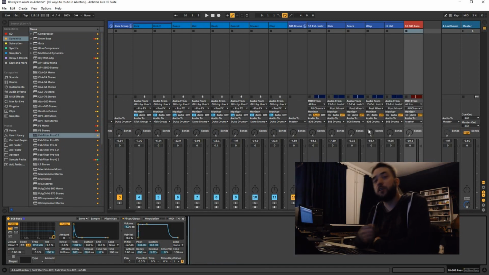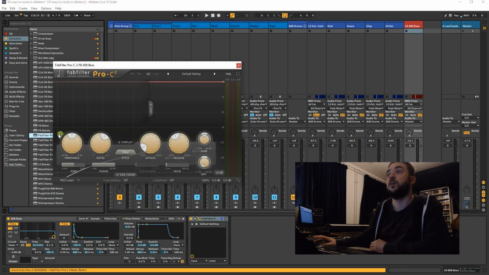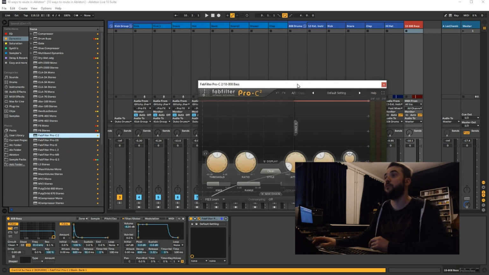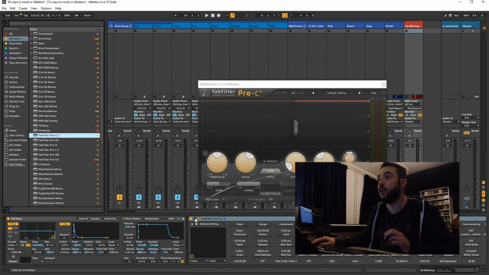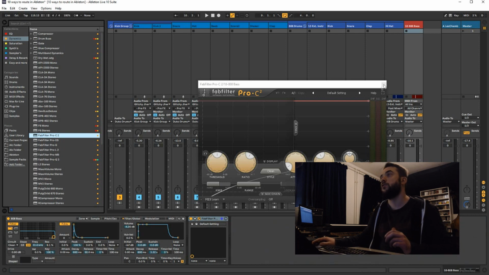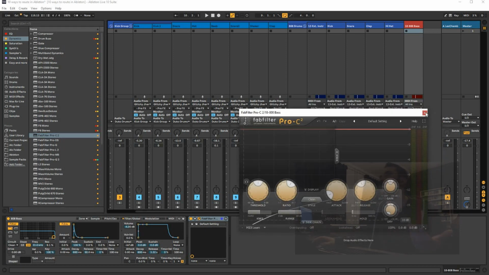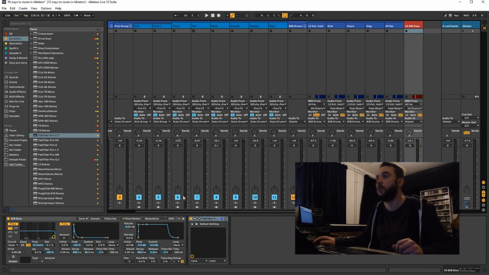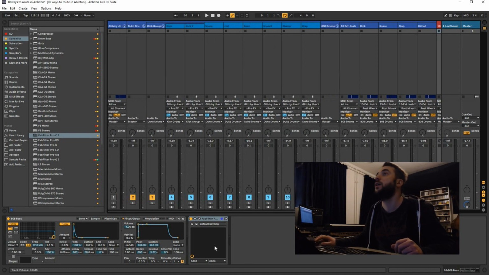Sidechaining with third-party plugins. So if I would like to sidechain this compressor, I can't sidechain this from this window. I don't know why, but you can't do it. So, to be honest, I don't like this from Ableton. It's kind of unnecessarily hard to sidechain to a third-party plugin. But okay, it can be done, and I will show you how.